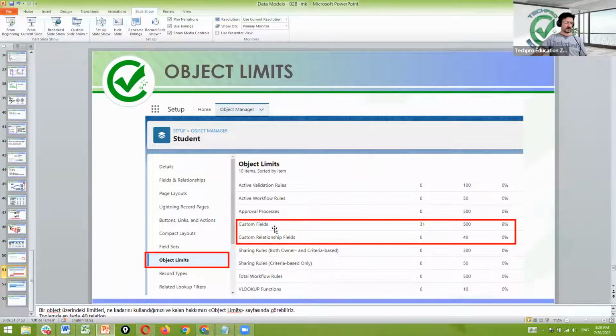Actually, it was showing it in the same place that I showed you right now. So it shows you the current usage.